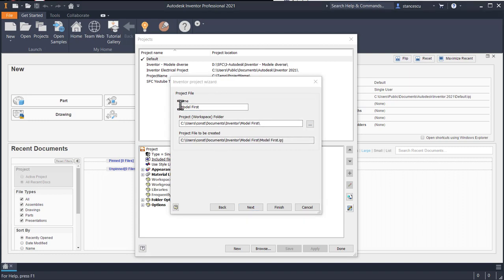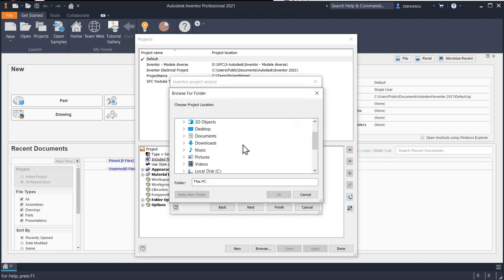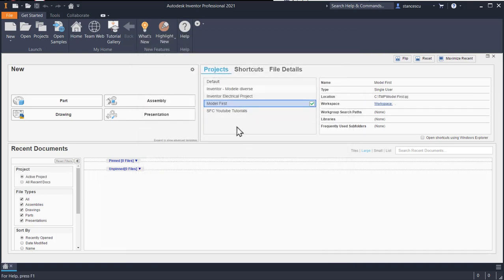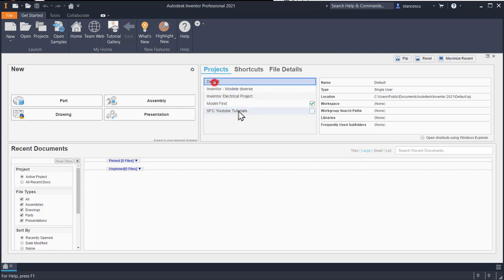As you can see, by default, the name is placed as the name of the folder where the project file will be, and this is the project file name with the extension IPJ, Inventor Project. If you don't like this default placement, you can select wherever you want on your PC, for instance on the disk C, to create a new folder with a new name, TMP. Okay, and that name is now here, where the model first project file is placed. Finish. Done.